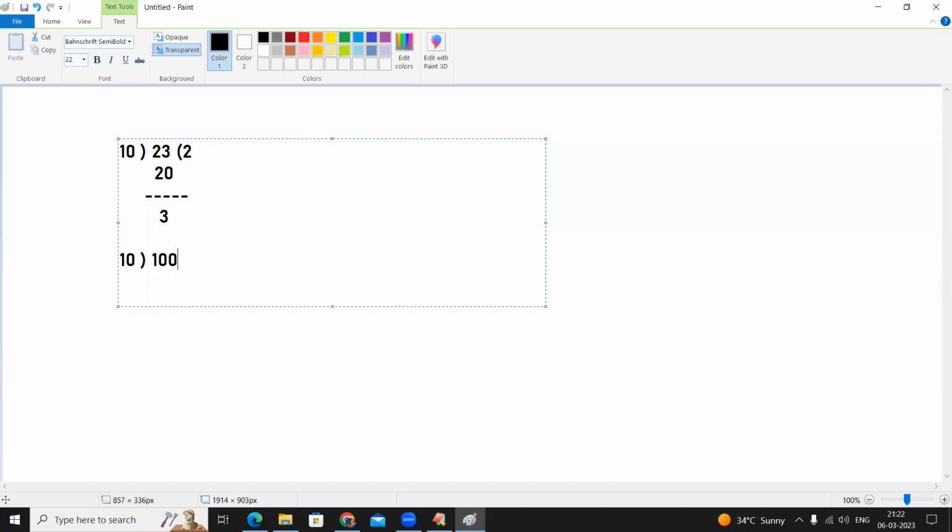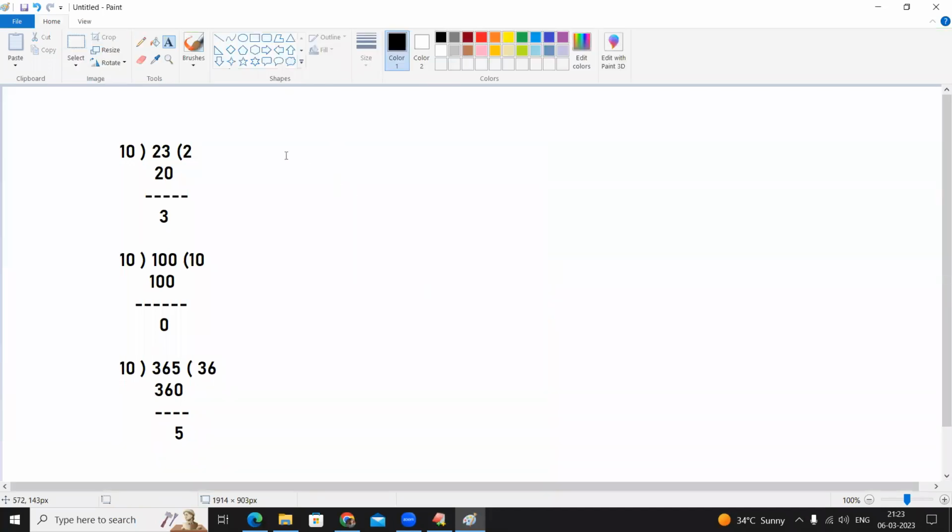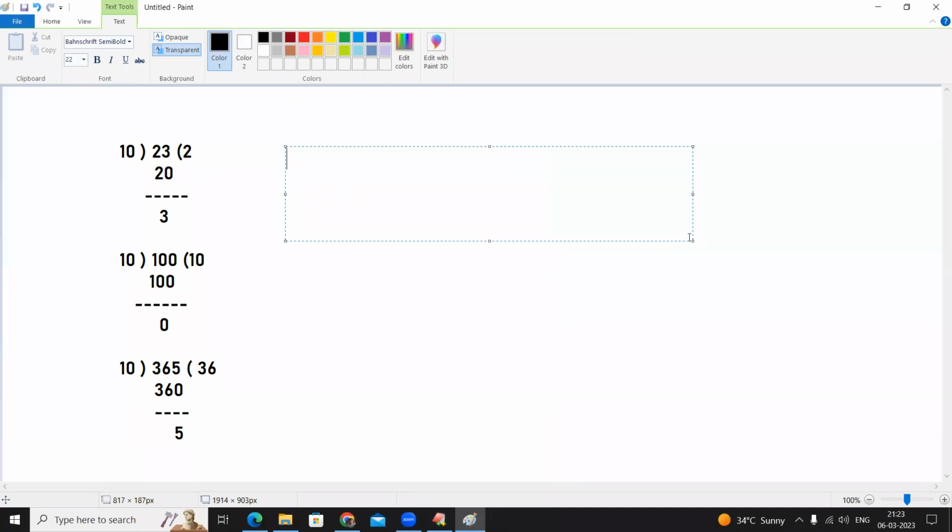Now, the next one. Suppose I'm dividing 100 with a 10. 10 times. 10 tens are 100. So the remainder is 0. For example, 365 I'm dividing by 10. How many times? 36 times. 36 times is 360, and the remainder is 5. Remainder is 5.